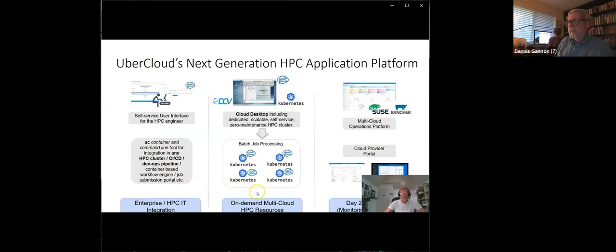So SUSE then, on the right-hand side, enhances our existing platform here on the left-hand side for multi-cloud. So the user side is obviously the self-service user interface for the engineer, using just a handful of commands for setting up clusters and scaling up and down and shutting it down. Developed by UberCloud. And then running batch jobs here, for example, on Kubernetes clusters in different regions, for Azure, for example, could be Europe West and Europe North, depending on the availability of the resources, or it could be even different hyperscalers, different cloud providers.